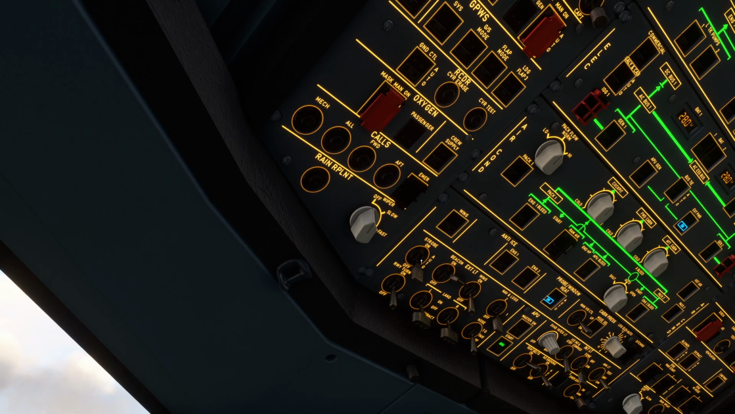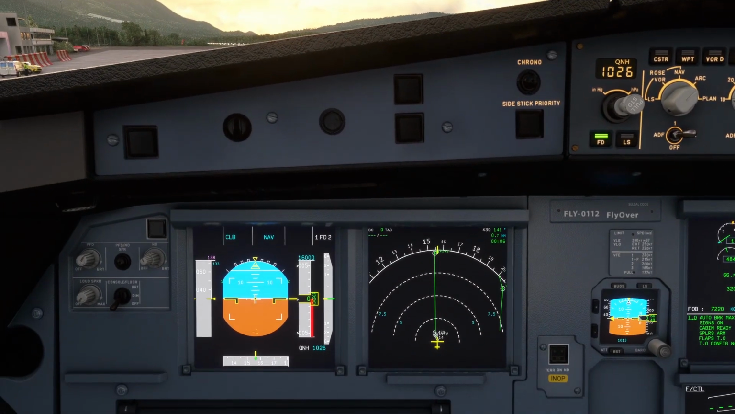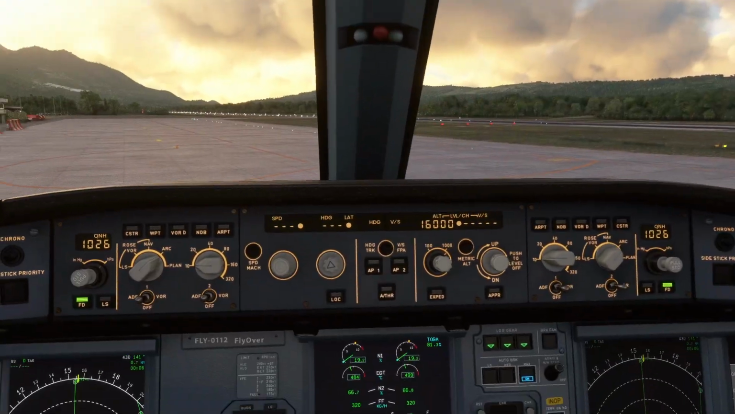And what we need to do is put strobe on auto, so it will automatically activate when we are on the runway. We will turn on our wing lights and navigational lights, and also taxi lights. Taxi lights until the runway, and before we enter the runway, we're going to turn on our landing and nose lights. So yeah, that's it. We can taxi now.